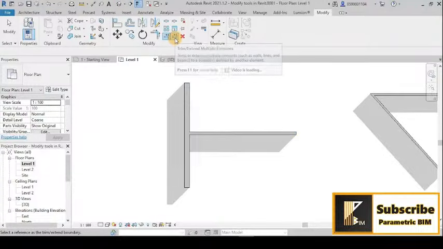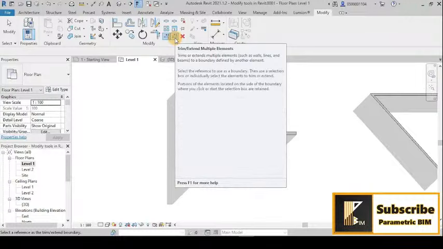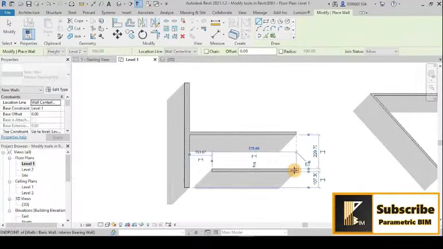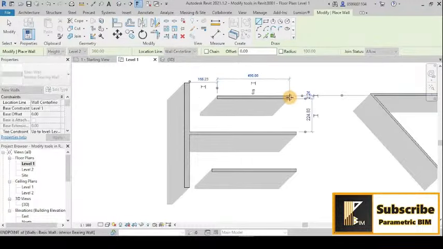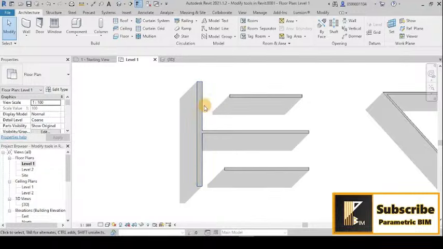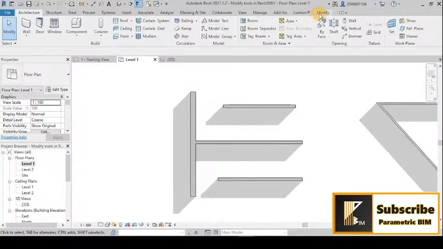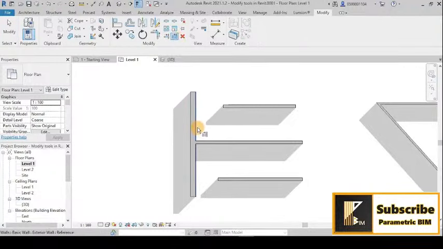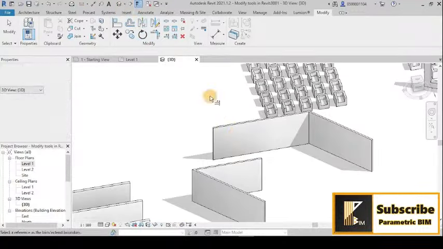And for the application of Trim/Extend Multiple Elements, sometimes you can have multiple interior walls and you changed the position of this one, and there will be a gap between them. You can simply go to Modify and choose Trim/Extend Multiple Elements, choose the element that you want to extend to, and then one, two, they will be extended automatically like that.